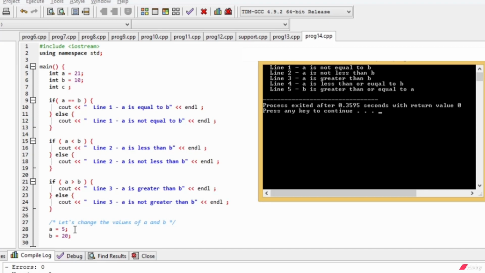So now if you go for the next part, that means A greater than B, and here it is true because 21 is greater than 10. So line 3 A is greater than B is going to be printed. So line 3 A is greater than B has got printed.